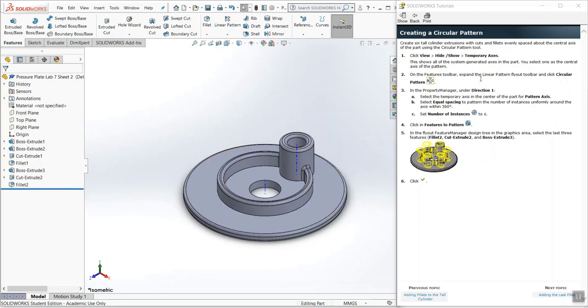Alright, next thing we want to do is use the circular pattern tool. It's kind of like the array command in AutoCAD. So find linear pattern, click on a little drop down arrow, find circular pattern, click on that.